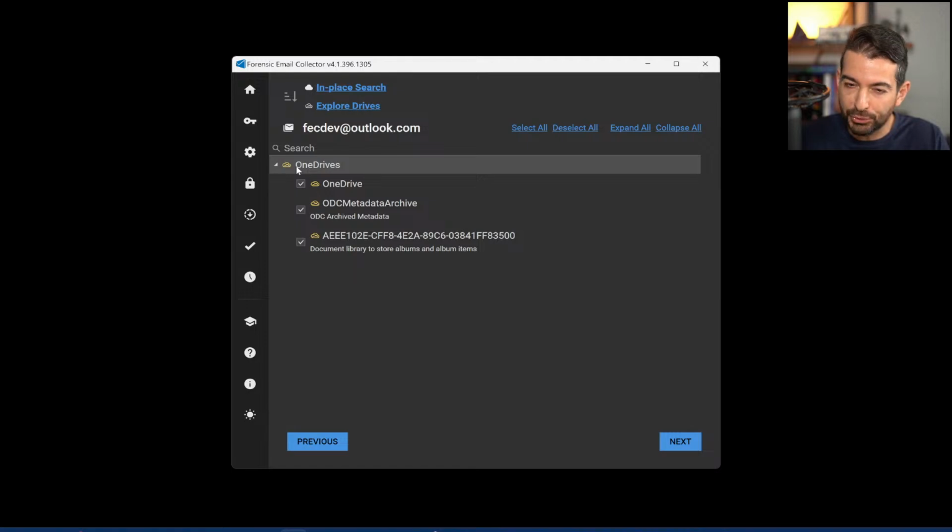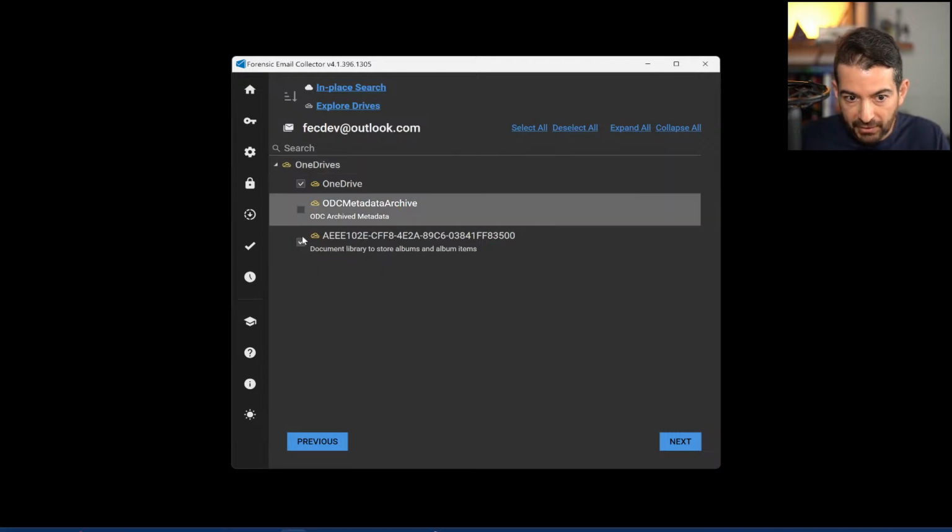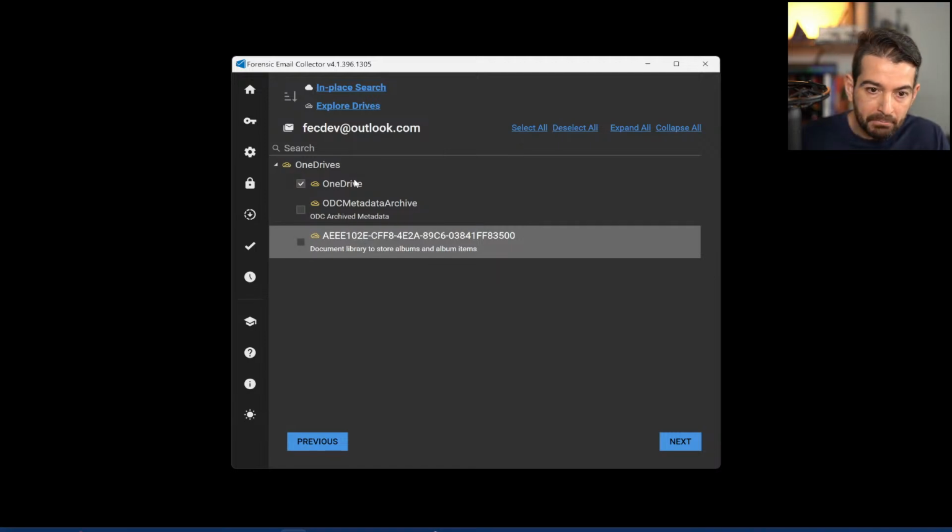In that case, we were seeing all the Google Drives and the shared team drives that the user was a member of. In this case, we're seeing the OneDrives. These couple of guys here are system OneDrives, and we do have descriptions where applicable, so you can see what that is about. In this case, there's not much to see in these, so we can exclude them. And then we have the usual options as far as in-place search and exploring goes.